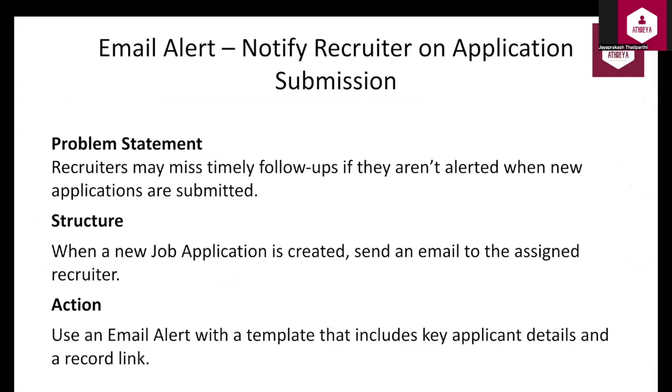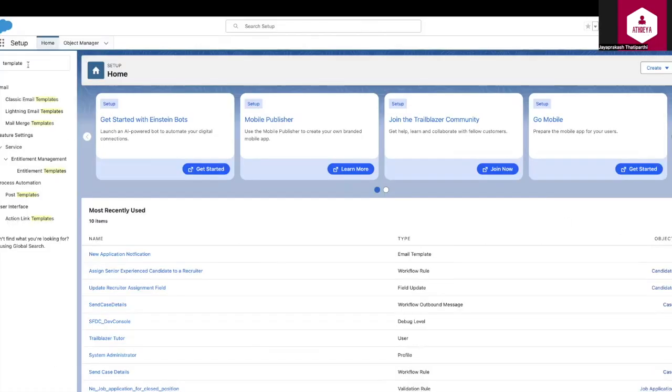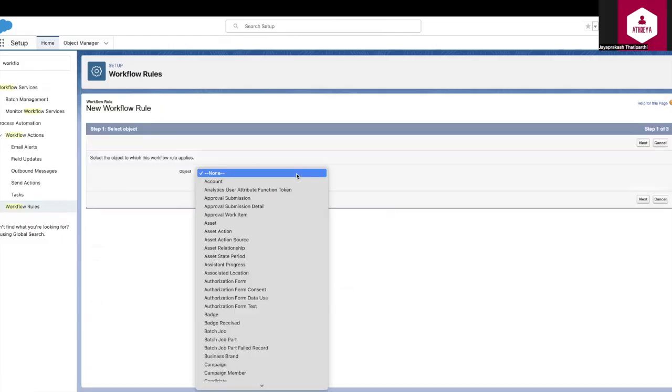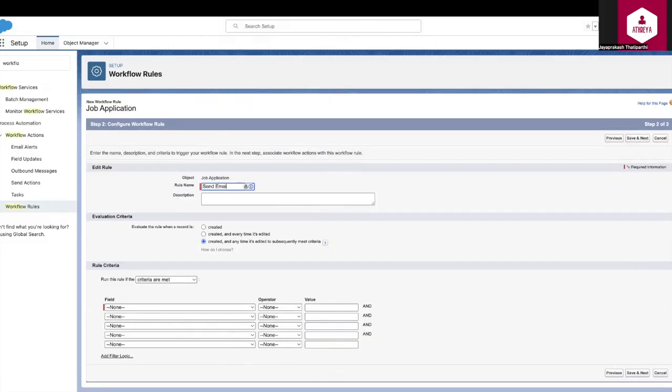The next demonstration that I want to do is how to send an email alert using the email template that we created in our earlier slide. I want to send an email alert to the recruiter when a new job application is submitted. In order to do that, I will go to the workflow section and select the object. This time I will be selecting the object as job application. The rule name is send email alert to recruiter. I want to send it whenever a job application is submitted, meaning whenever it is created. The rule criteria is when job application status is not equal to empty. I'll click on save and next.